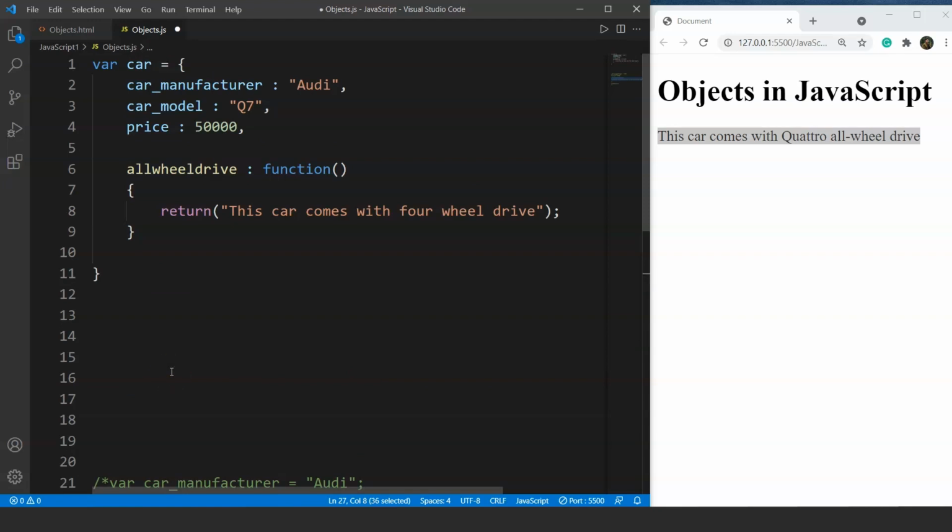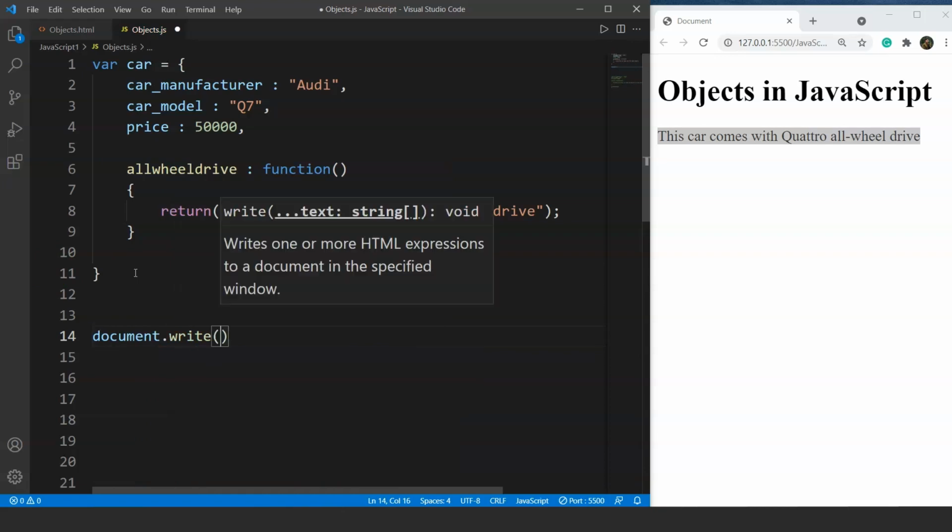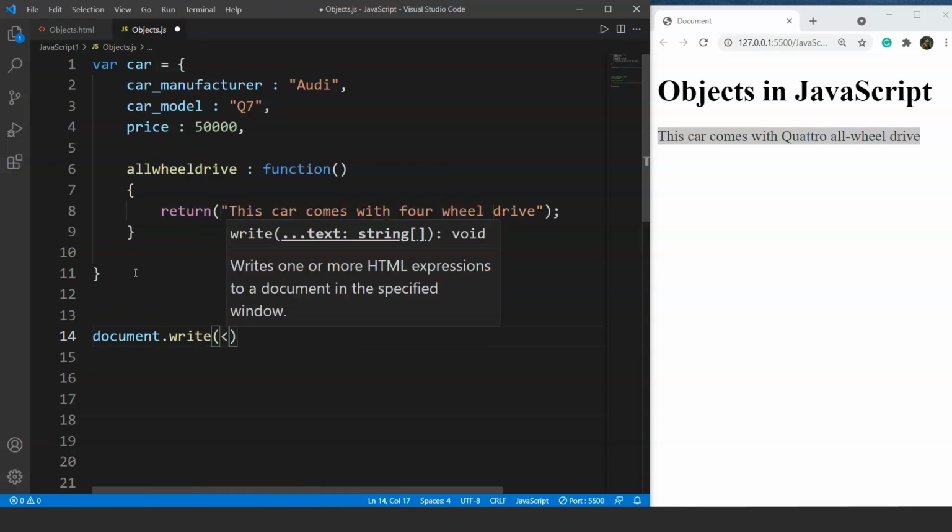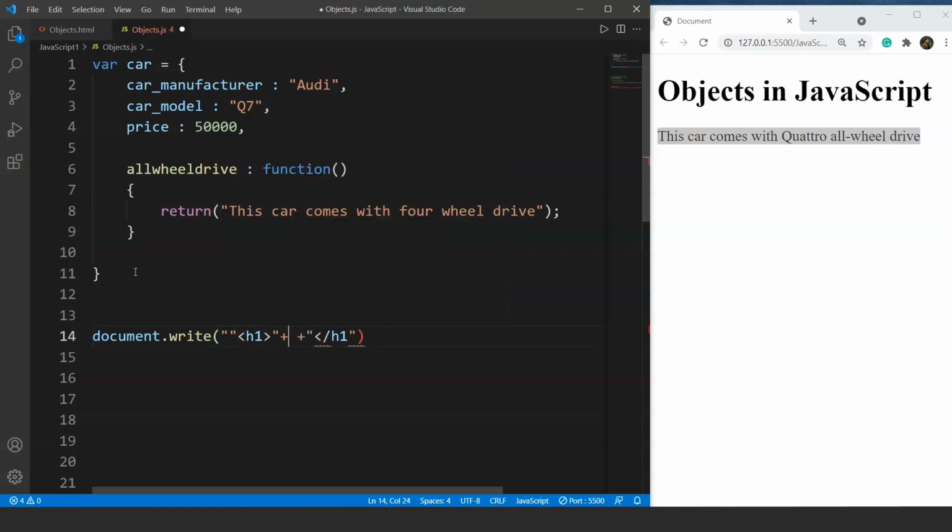Now if we want to access these properties of the object, like car manufacturer, car model, etc., whatever properties we have here, what we have to do is use document.write. It is quite simple. So after this object, we'll write here document.write, and to access this object, we have to use the object name with the dot operator and the property name. So let's suppose we'll use here car dot and the property name will be car underscore manufacturer. So here is the syntax.